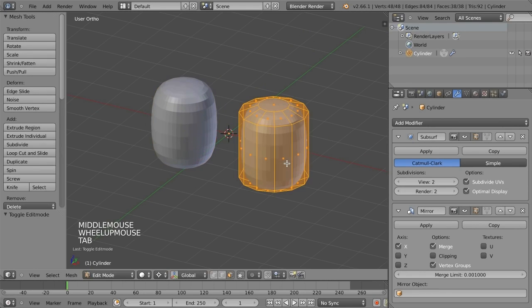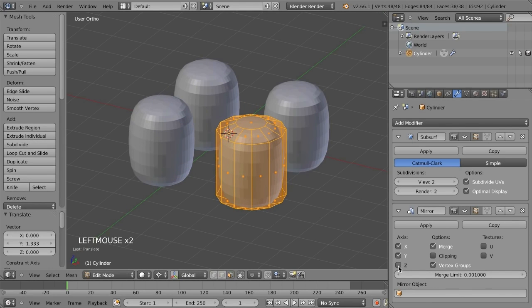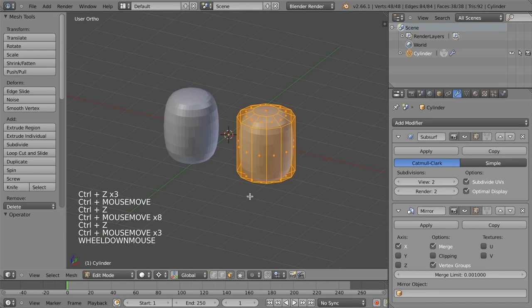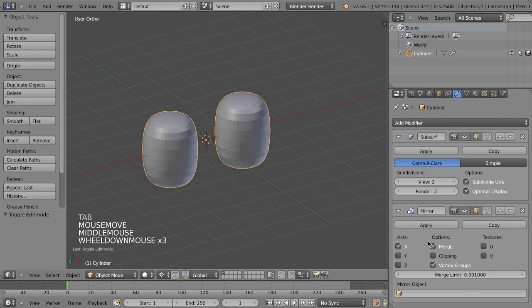If I move this along the Y-axis, I could also enable along the Y and along the Z. In this case, I'm going to undo that with Control Z and position it right there. So the mirror modifier is very, very beneficial for creating things like faces, characters, and any other symmetrical model.